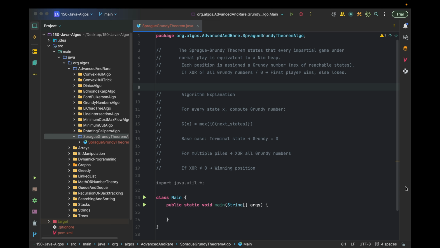The Sprague Grundy Theorem states that every impartial game under normal play is equivalent to the nim heap. You would have heard of nim sort, right? So we'll be checking whether it is equivalent to the nim heap or not, similar to that one. Let's move on with the further things.